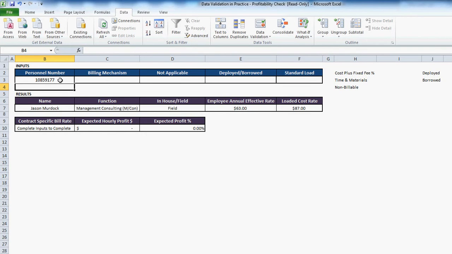Now that we have populated an existing personnel number, the results have started to populate by way of IF and VLOOKUP formulas. If you're unfamiliar with any of these formulas, please review other Excel modules.